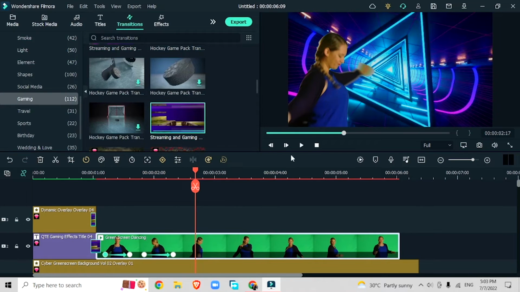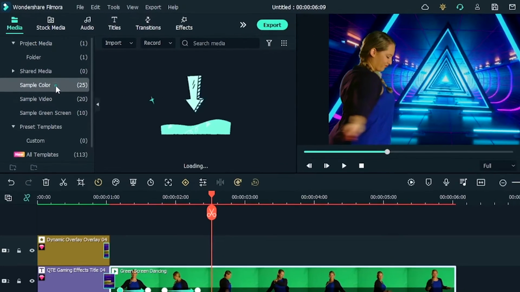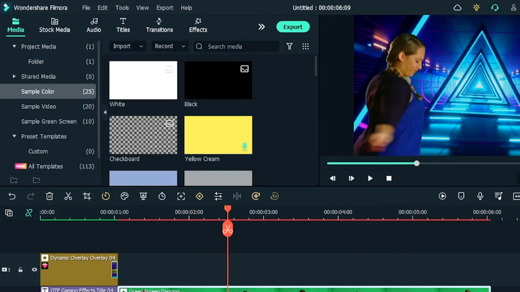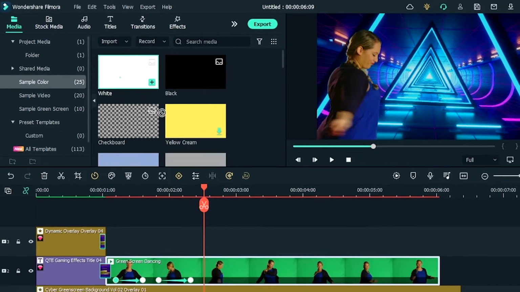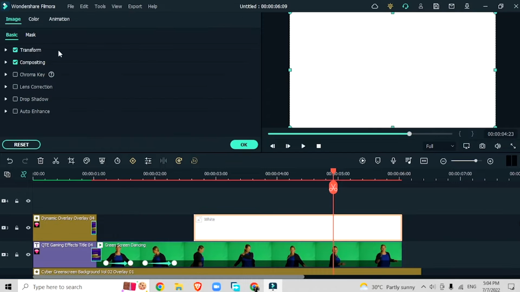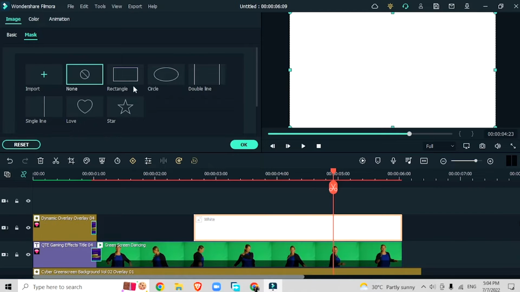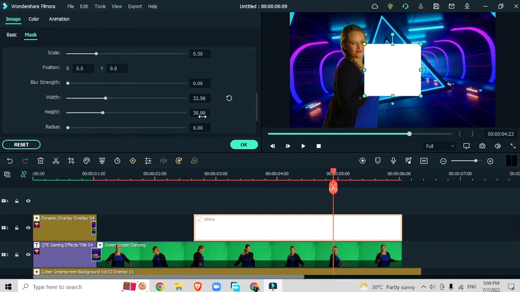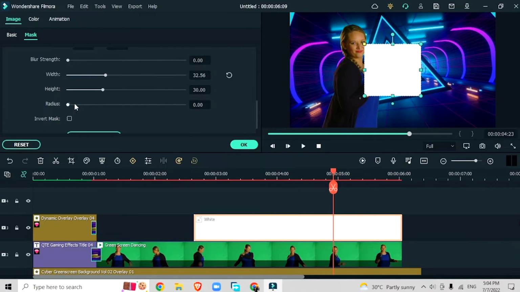Now we're going to bring in the screens that have the effects on them. So go to media, sample color, then choose a color that you want as a background to your effects. I will go with white. Double click the white sample color, go to mask and add a rectangular mask. Then create a square shape using the bars at the sides and then increase the radius so that we get rounded edges.